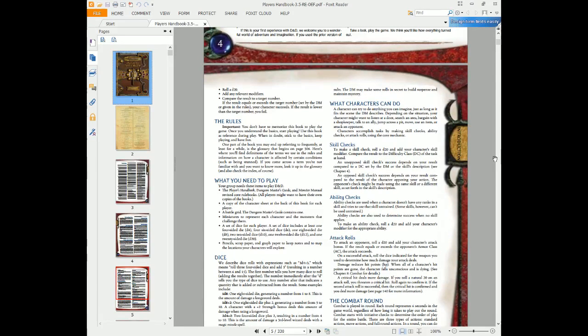What characters can do? A character can try to do anything you can imagine, just as long as it fits the scene the DM describes. Depending on the situation, your character might want to listen at a door, search an area, bargain with a shopkeeper, talk to an ally, jump across a pit. It happens.